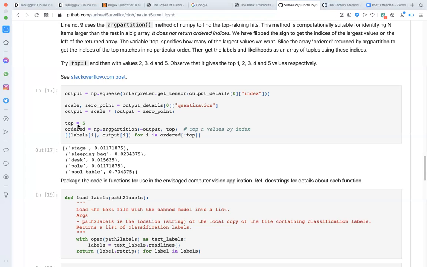And it will then return an array of the same length as the input array with the indices of the top ranking values on the left. So if we specified top 5 values, the first 5 elements of the returned array, here we have called it ordered, are the indices where these top 5 values are at. And in no particular order, mind you.